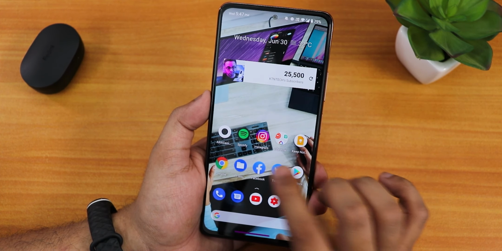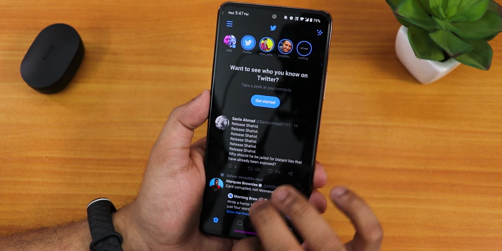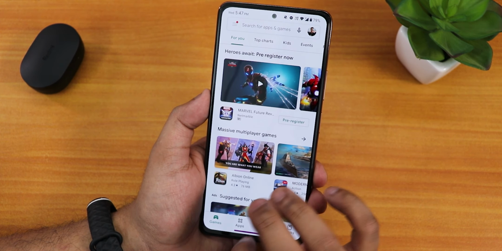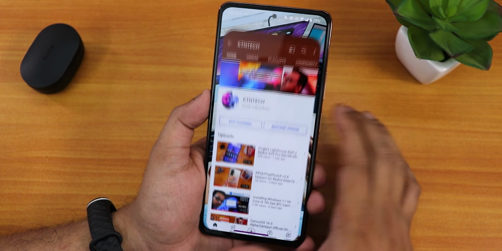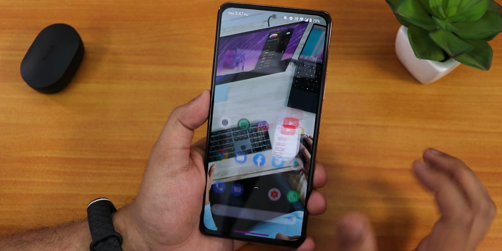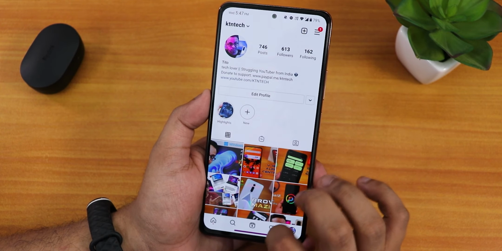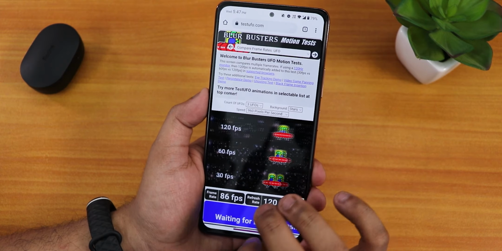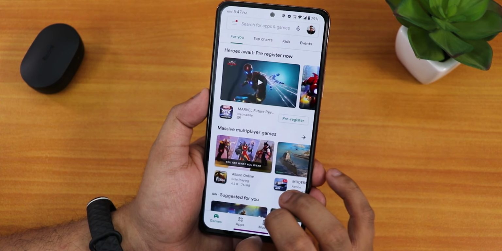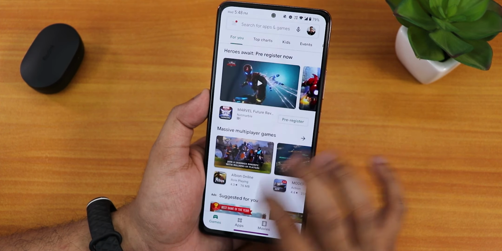This Facebook app is still in memory. Twitter, I think yes, still in memory. Play Store, as you are noticing, still in memory. YouTube, yes, it is still in memory, but it just reloads whenever you go into your own channel. So yeah, that's how it is. Instagram, as you can see, still in memory. And the Google Home, yes, still in memory.